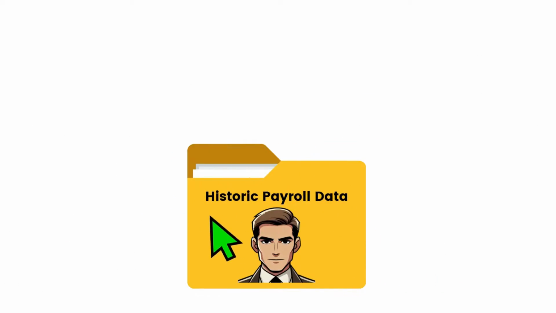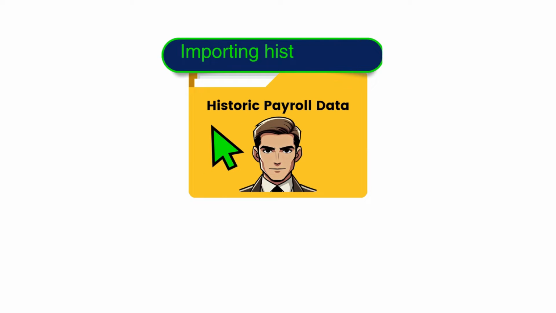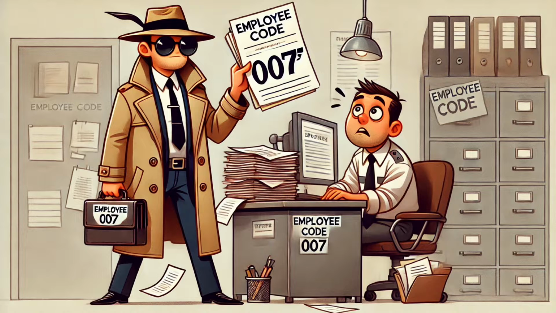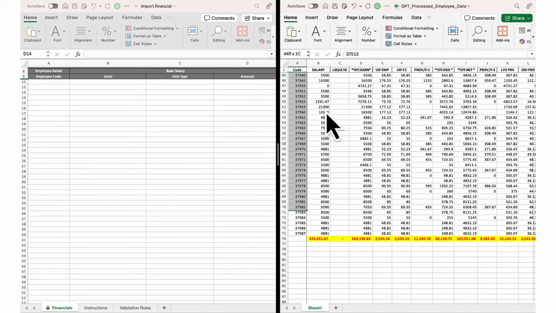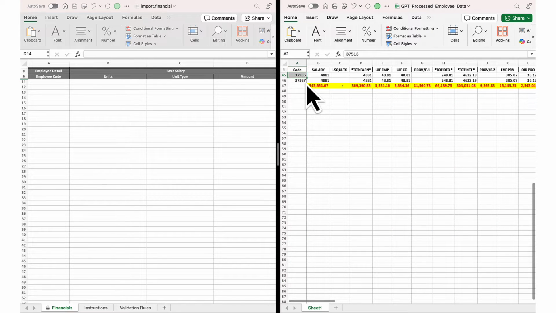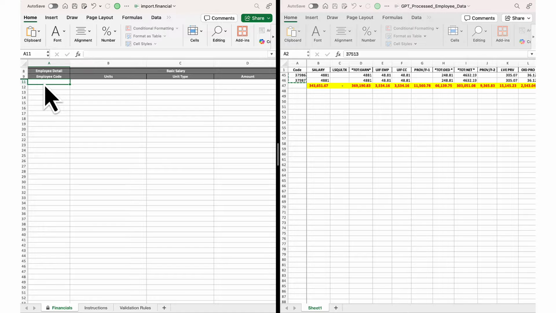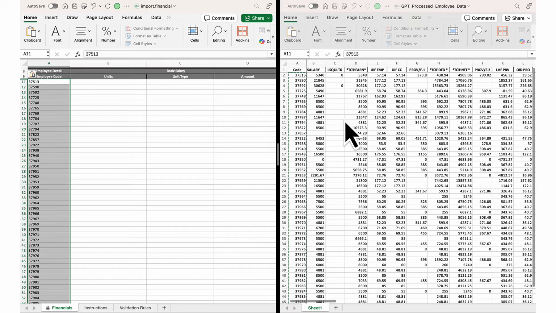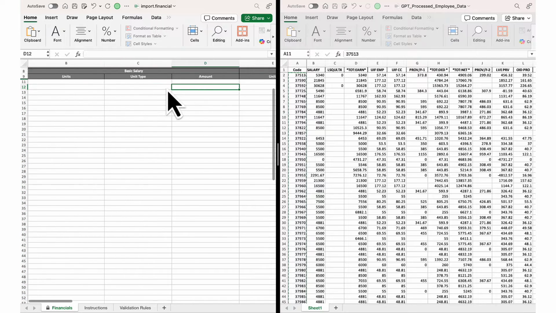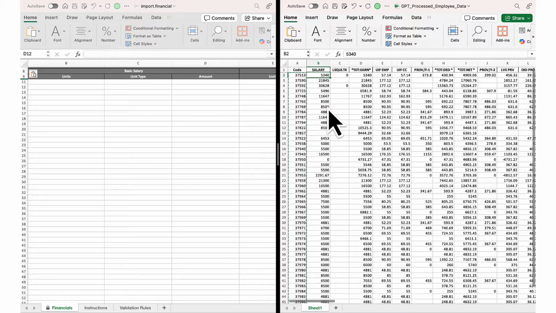You'll remember that when importing an employee's historic payroll run into Sage Business Cloud Payroll, the system uses the employee code to identify where the payroll definitions belong. There are no names or surnames, just the employee code. So that's where I'm going to start, with the first column on the left, employee code. Let's copy it from the ChatGPT file and paste it into the template. There we go.